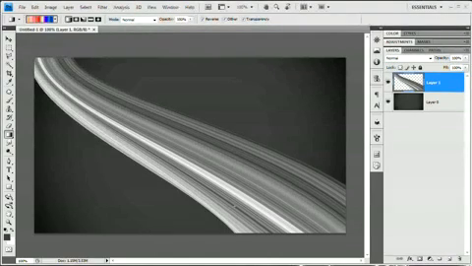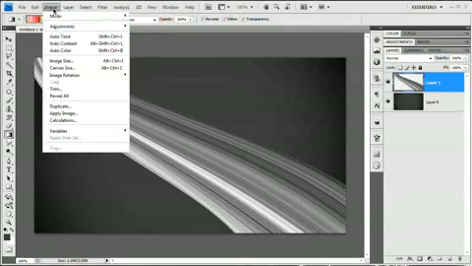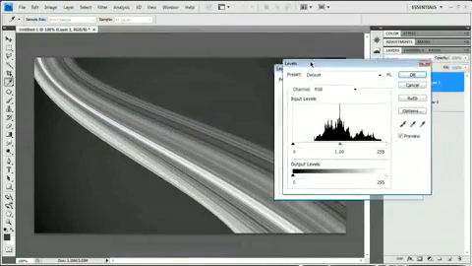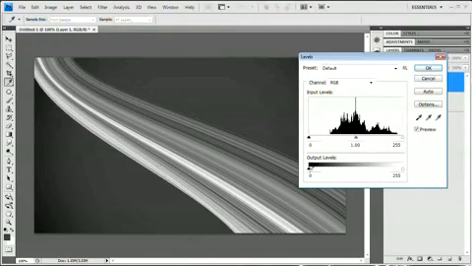And now that we've done that, we kind of have a pretty important thing we need to do. We need to bring up the levels dialog, Image, Adjustments, Levels, and we want to flatten this out. We don't want it to be quite as contrasting as it is. So I'm going to select the black handle down here in output levels, and I'm going to boost that a little bit to brighten them up. You can see it's really killing off some contrast.